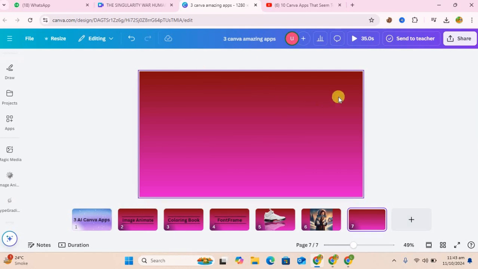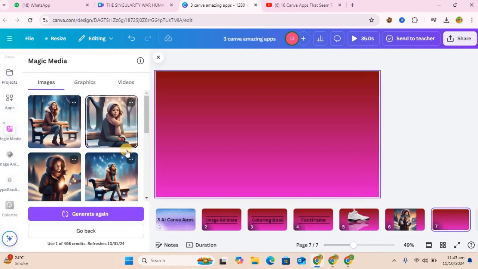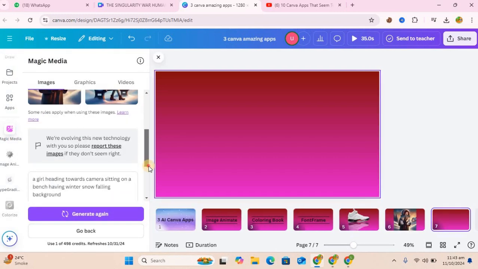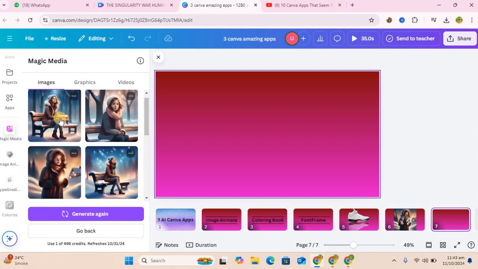I will take a background and then I will go to Magic Media. I have written a prompt here: a girl heading towards camera sitting on a bench having winter snow falling background. This app created 4 images and I have selected this one.